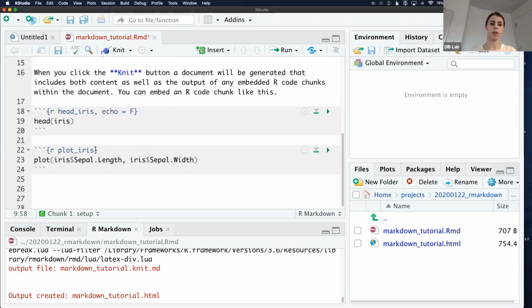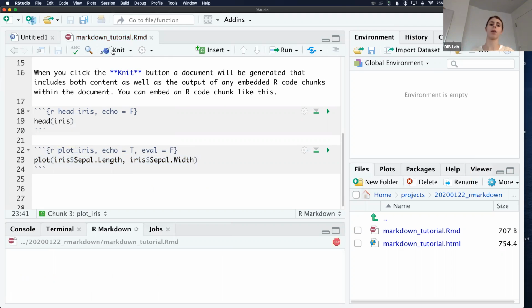So let's test that down here. If we do echo equals true and eval equals false, we will see this code, but we will not see the output of this code because it's not actually being run. It's not being evaluated.